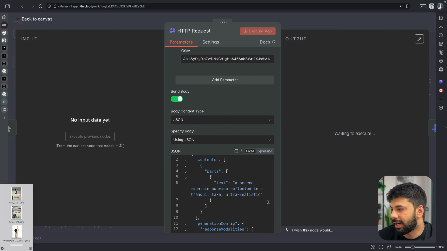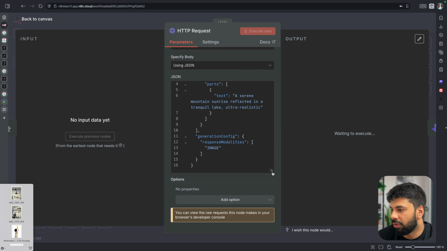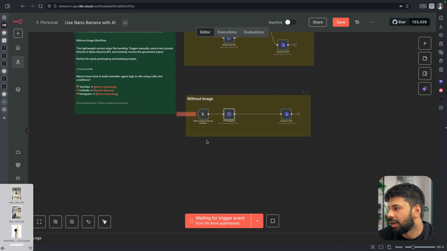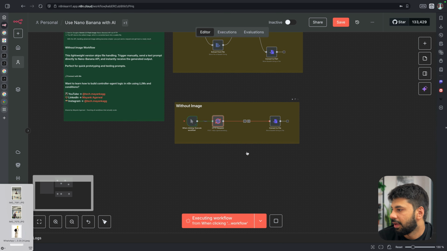Along with that, if you see this second workflow, here we are just using it directly. Here you will see that I don't have any overall use case. So this as well we can run quickly. A serene mountain sunrise reflected in a tranquil lake, ultra realistic. So let me run this. Let me stop this for the time being. Now let us run this and let it run. And then you will see how an image will be generated, which we will be able to see and download here.